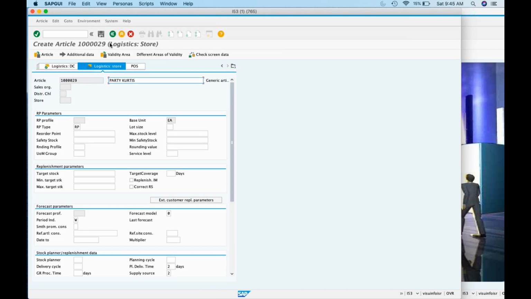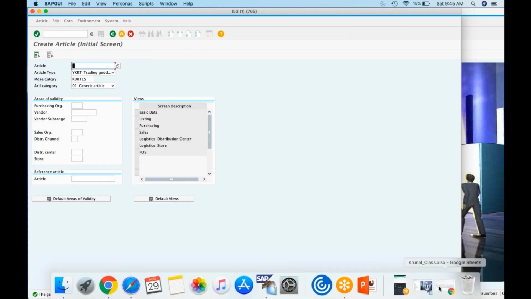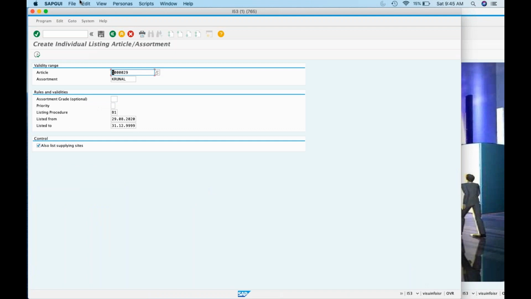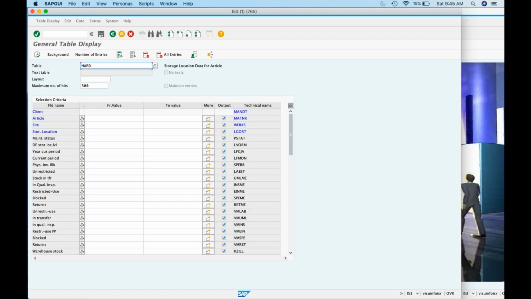I'll just show you, select. The life is very easy, see, because of the reference articles. So I give this one, save it. Now what I need to do, I'll list it. /n WSC4 29, execute, done. /n SE16N. Now go to, select here.